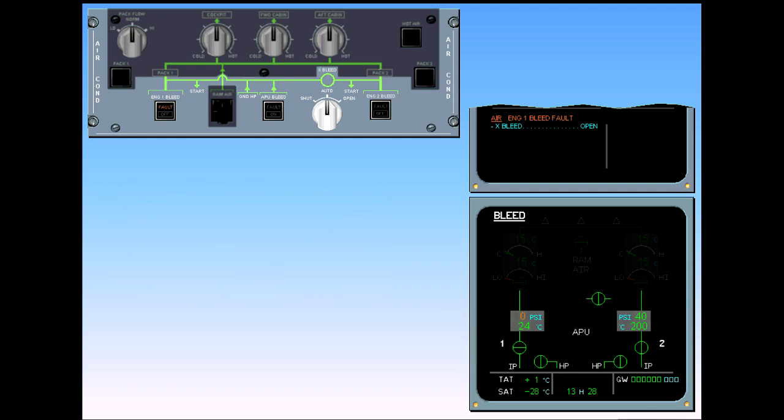Notice that the engine 1 bleed push-button switch fault light remains illuminated. This means the overheat is still present. The fault light will remain illuminated until the failure has disappeared. Perform ECAM action. Set the cross bleed selector to open.